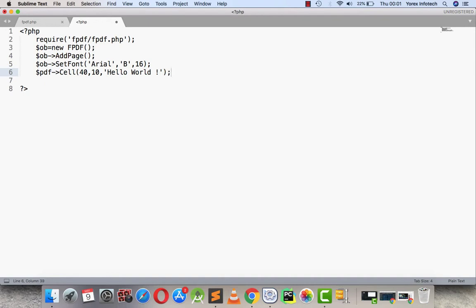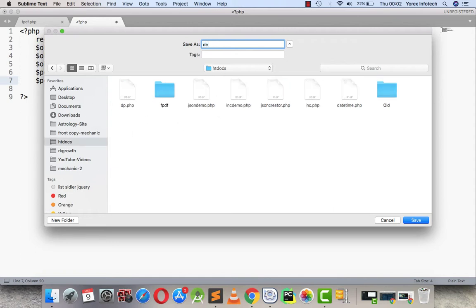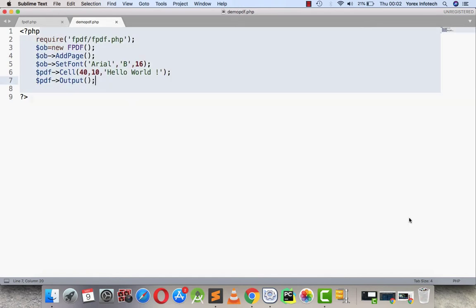So here we go, putting a semicolon at the end of the line, and the last line I have to call is the Output function. The Output function will create a PDF document with whatever file name I am going to save here. I'm just taking it as htdocs and demo PDF. I'm saving this file as demo PDF, which is the name of the file.